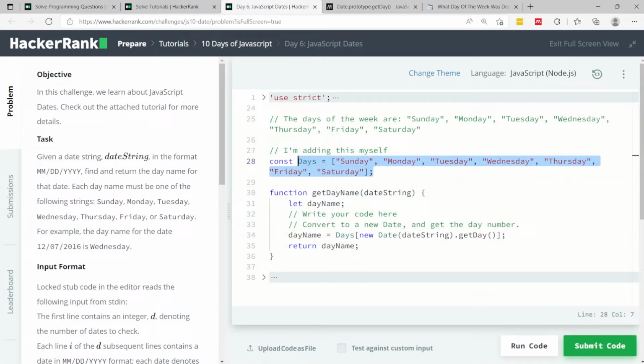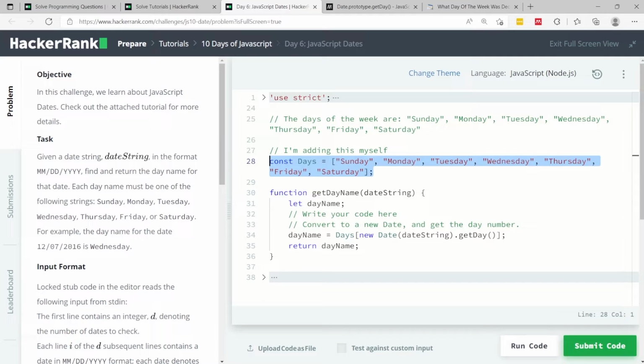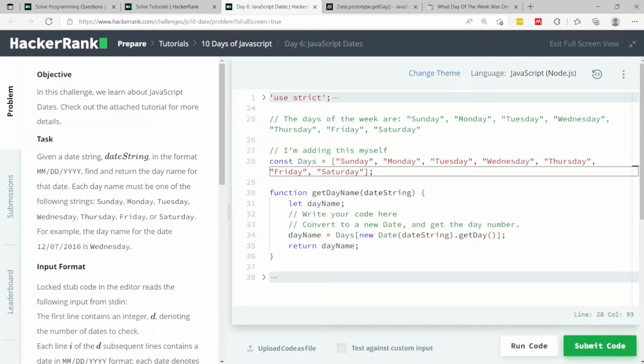So I'm adding this line myself outside of the function to simplify the solution. Here I have a constant called days, and this is an array holding the exact day names that I want from Sunday to Saturday. So index 0 is Sunday and index 6 is Saturday. This matches the order of the days in JavaScript, because in my function, I want to say the value of that day name should be equal to the correct element, or the correct day name, from that array.